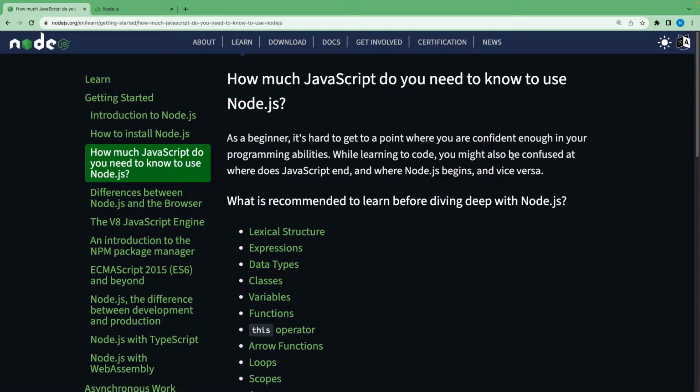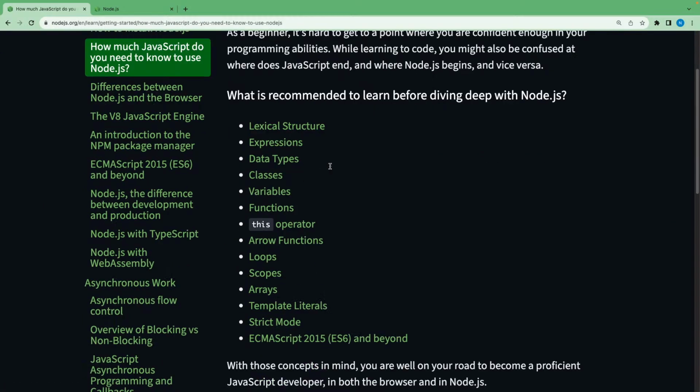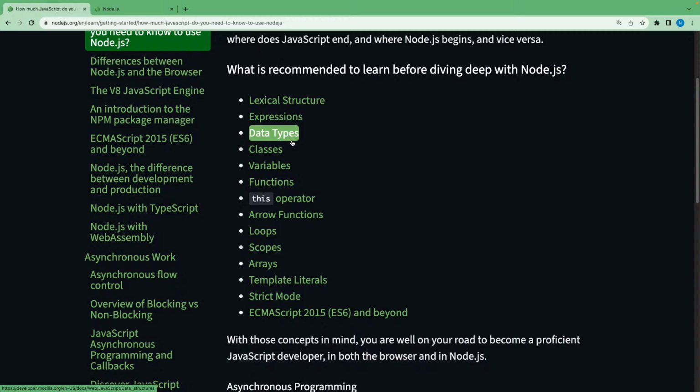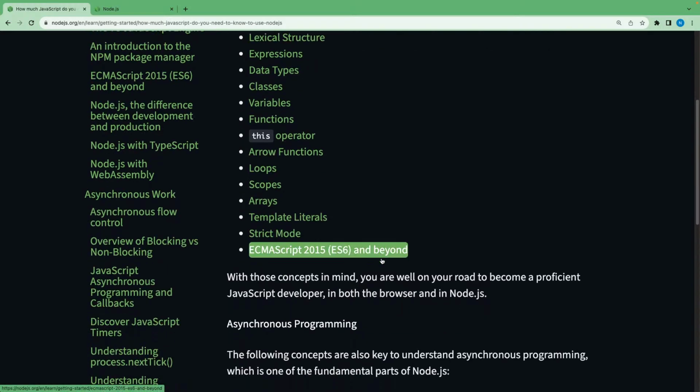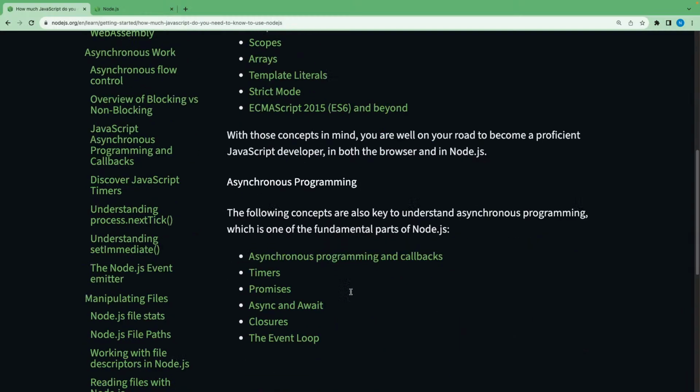How much JavaScript do you need to use Node.js? These are recommended topics to learn before diving deep into Node.js: lexical structure, expressions, data types, functions, arrow functions, loops, scopes, arrays, template literals, strict mode, ES2015, ES6 and beyond.